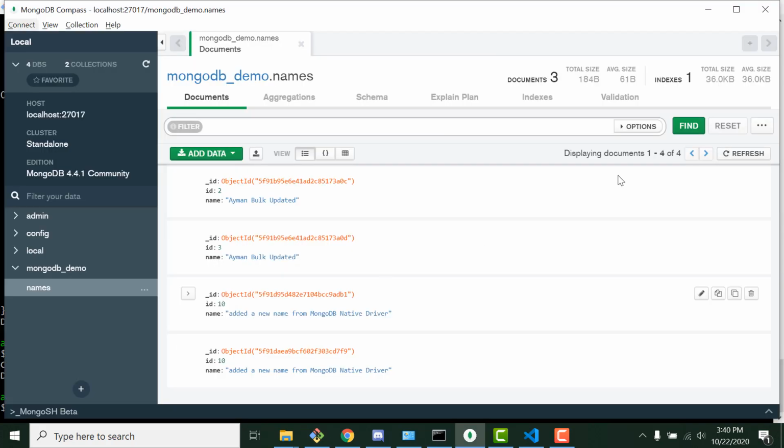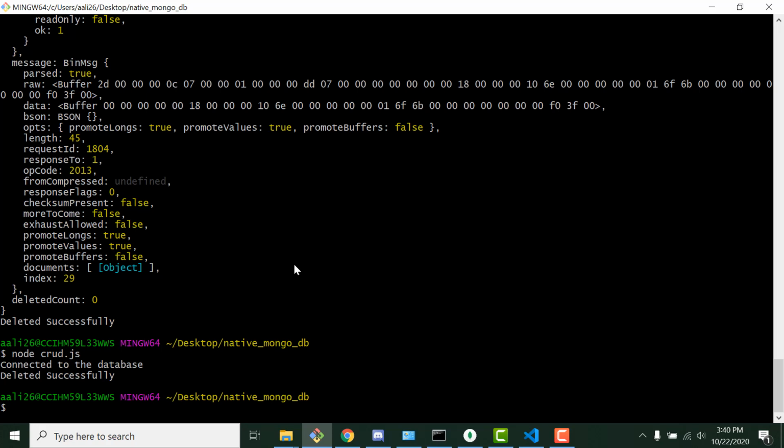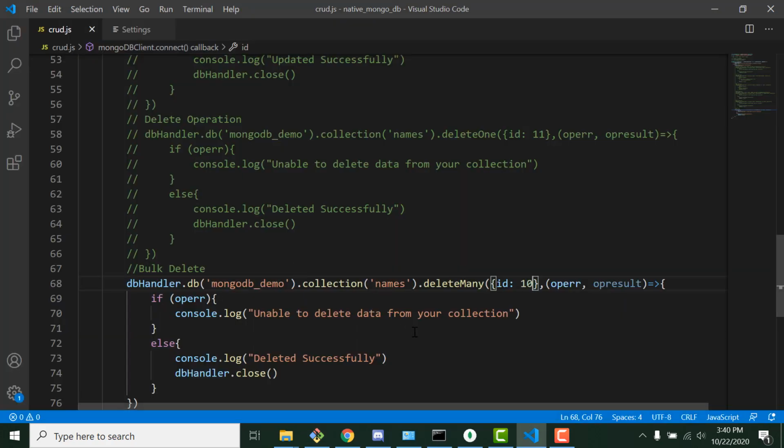Deleted successfully. If you go here and refresh, you can see more than 1 document has been deleted, right? And you will do almost the same thing as delete many. If you want to go with insert many, you will have an array, or let's say a list of objects. Each object is just 1 document. So we can say in other words, it's a list of documents, right? And if you want to update, you will do almost the same thing.